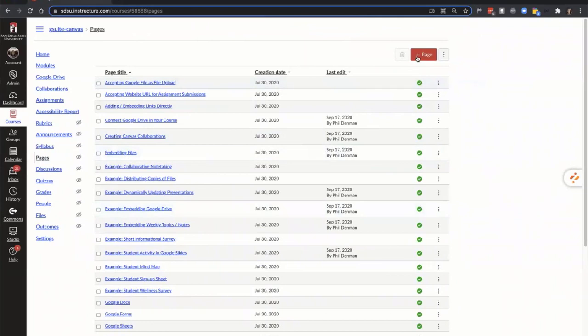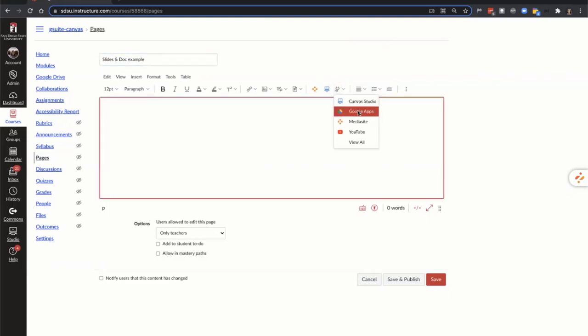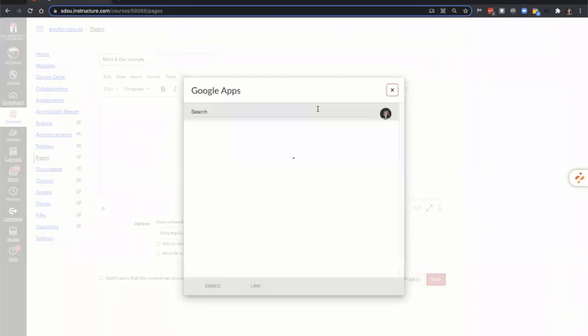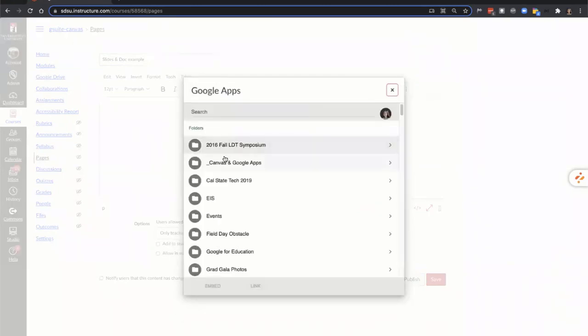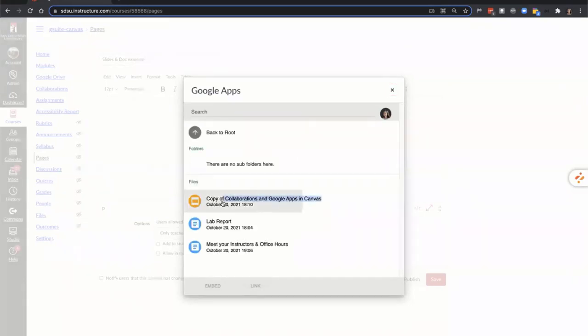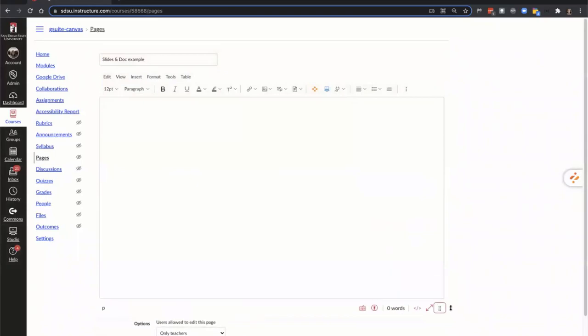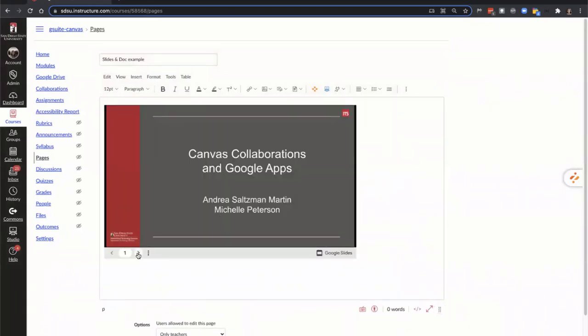Here in Canvas, you can use a page or assignment, anything that has this rich content editor. And what we'll do is we'll do slides and doc example. Name the page. You'll use this little power button right here, and you'll want to do Google Apps. With the Google Apps, it'll then open up your list here of your files. You open up that and you'll be able to select what you're looking for. And you see now that you have the embed or the link. Embedding it, we'll go ahead and insert this in here for your students to be able to scroll through.